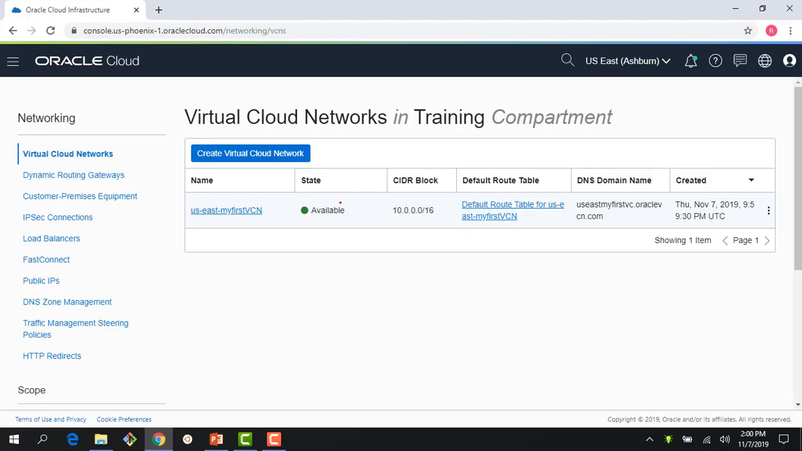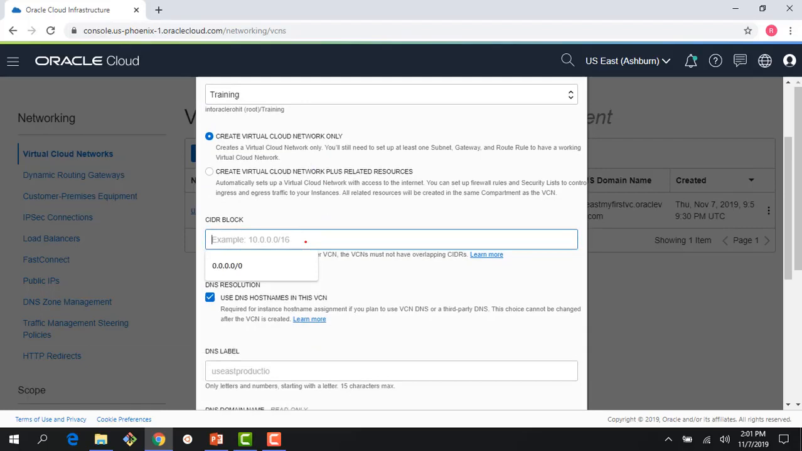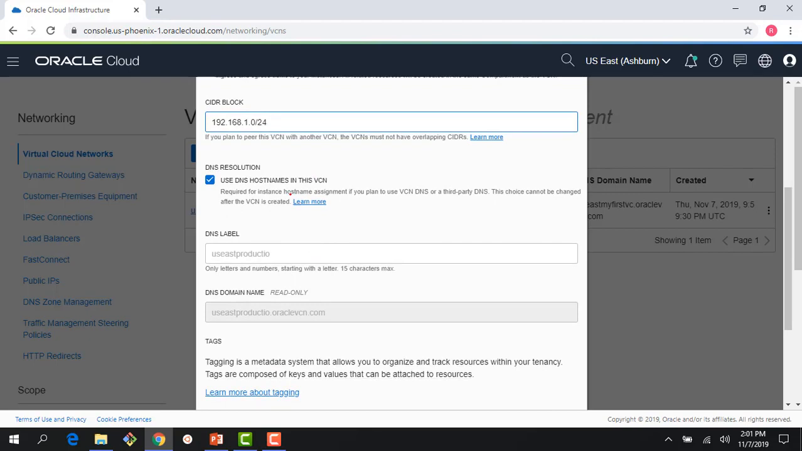If I didn't want that, I could come here and say, let's call this production VCN in US East. Its compartment is training. I want to create a virtual cloud network only, right? I really don't want to create all the subnets and all that, because I want to control what kind of subnets and what kind of routing, the CIDR notations I can use. So I chose 192.168.1.0/24. This is the one we were using in our slides earlier.